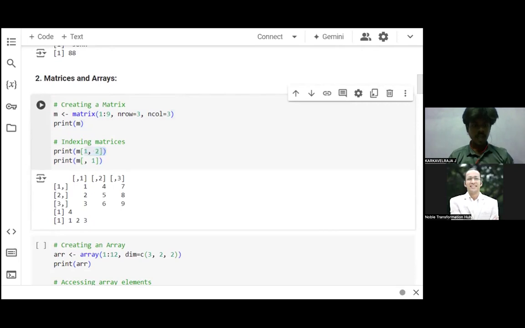Next, I need only this column. Okay, the first column. How do I need to do it? I don't need the row. I need all the rows, but I need only the first column. That is why I'm just mentioning 1. So it's gonna return this: 1, 2, 3. Okay, that's the thing, guys. This is how the matrix works and how we can access the elements from a matrix.